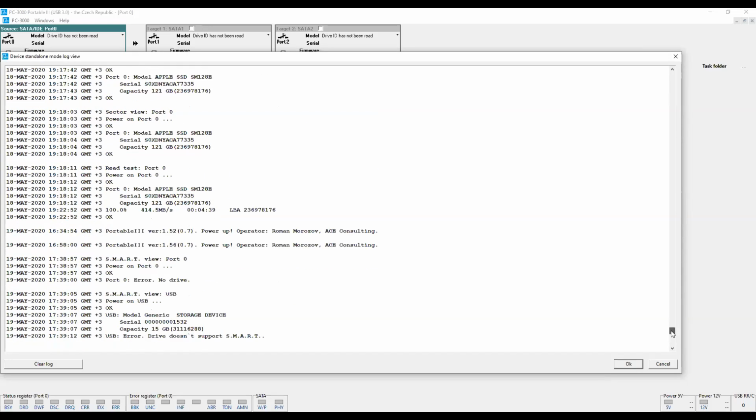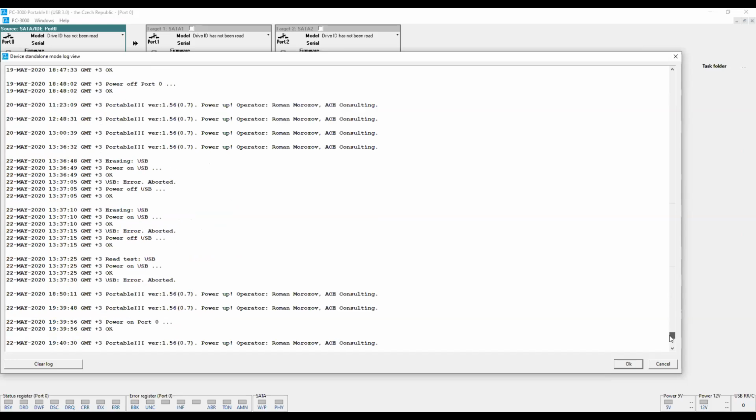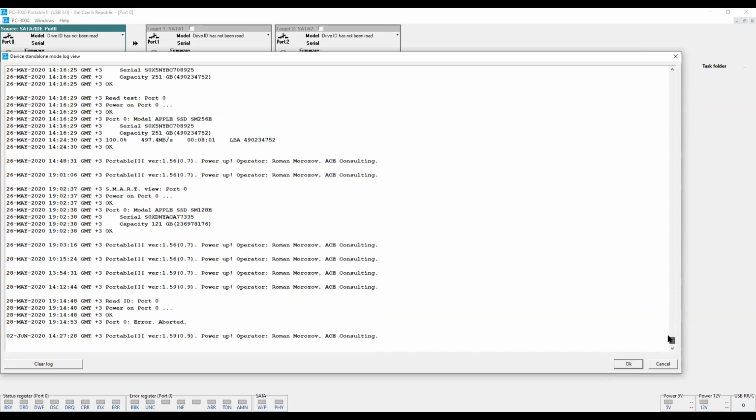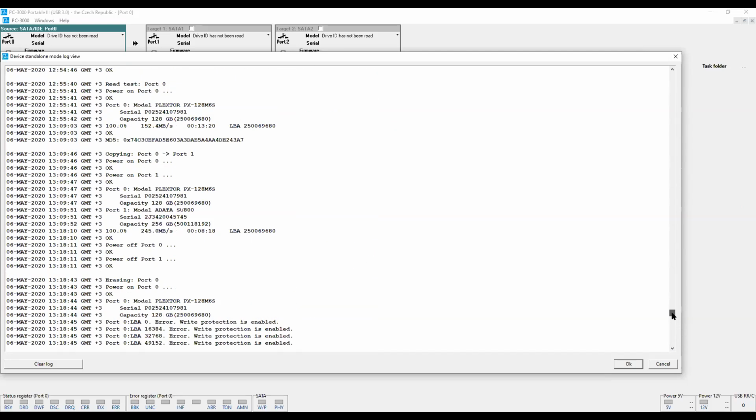We can get information about hash sum calculation, and again, for more convenience, we can copy this information from the log and use it. Here is, for example, MD5 hash sum calculation after 100% reading test when we launch it. So it might be pretty convenient, it might be pretty useful.